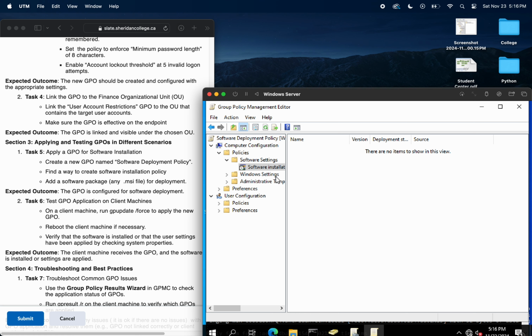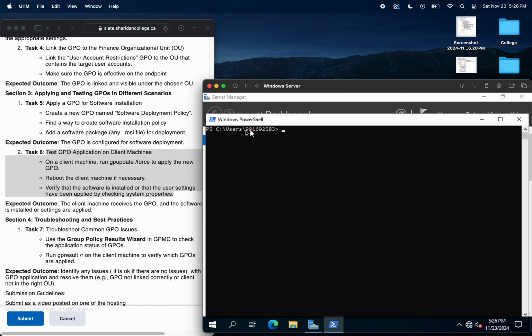Since both GPOs were linked to the Finance OU, and the lab requirements mentioned focusing on either software deployment or the settings changes, I chose to emphasize the settings changes. This is because I was able to fully demonstrate the process for settings changes successfully, whereas the software deployment steps, although accurate, could not be fully implemented due to the lack of an installation file on my system.